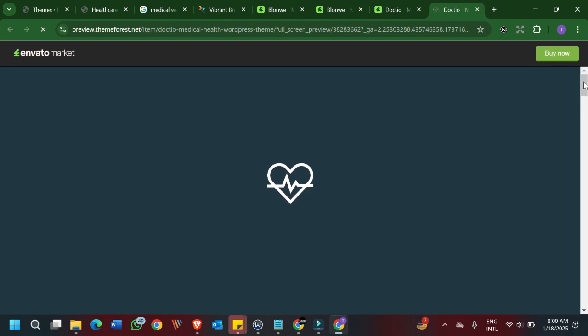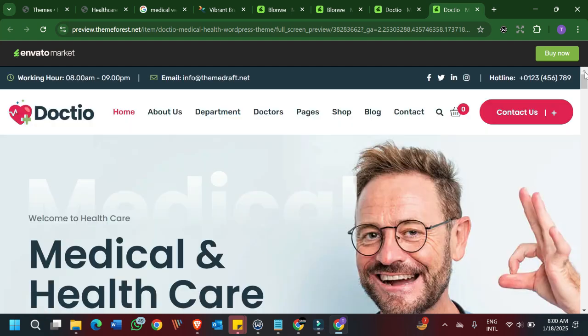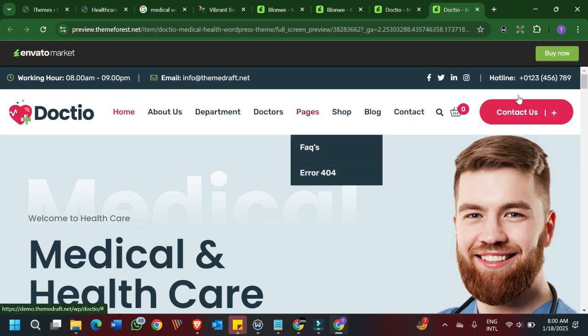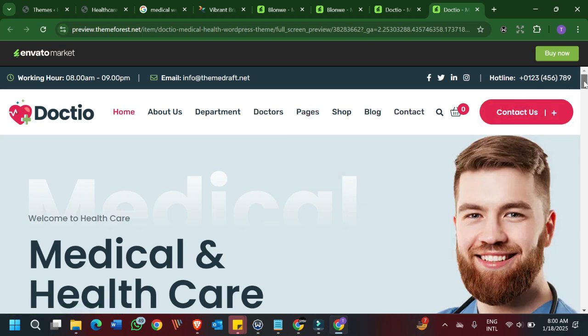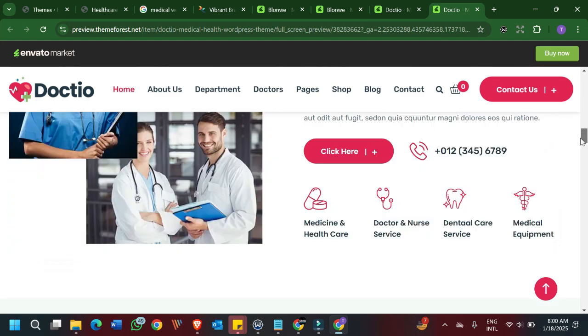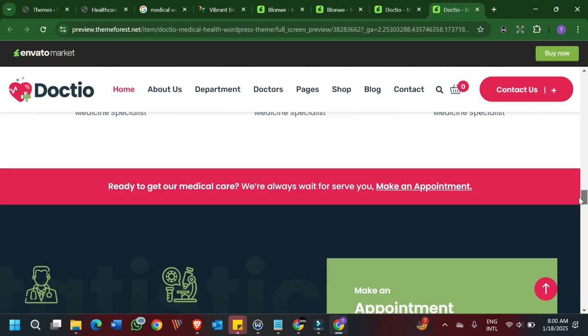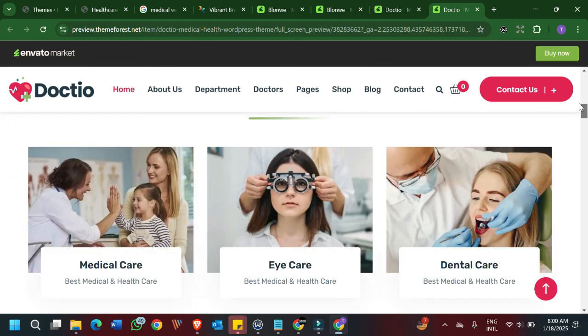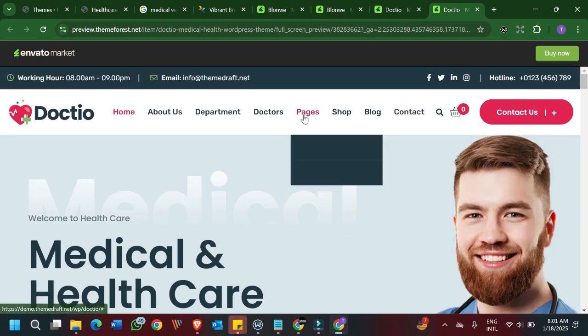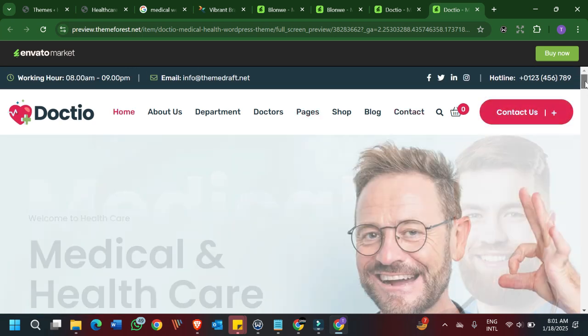It's loading up. And that's all done. Okay, so this is the theme. We want to see the demo of it. Let's see. Yeah, this is a medical team. Yes, as you can see, this is a professional website, and this is what we'll be building.